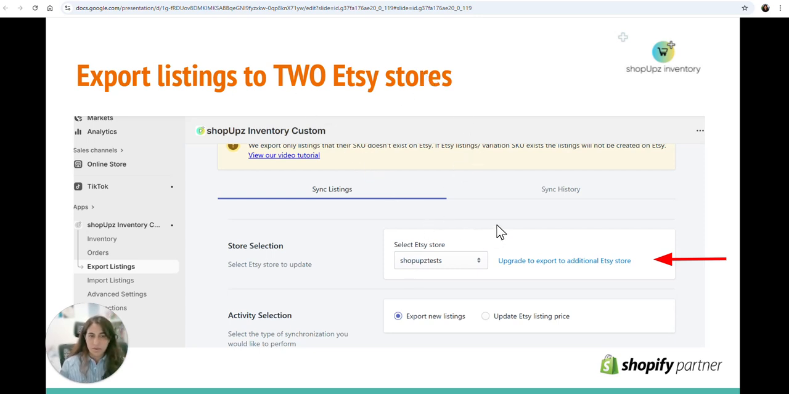In the export, we also provide the option to export into 2 Etsy stores. This is a capability that we provide to customers that have 2 Etsy stores and need to export to both stores. You don't need to add an additional app for that. You don't need to make additional settings or configurations. Just select the Etsy store that you want and export into it. Really a time saver.